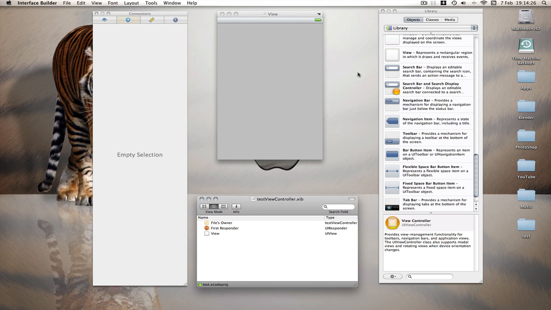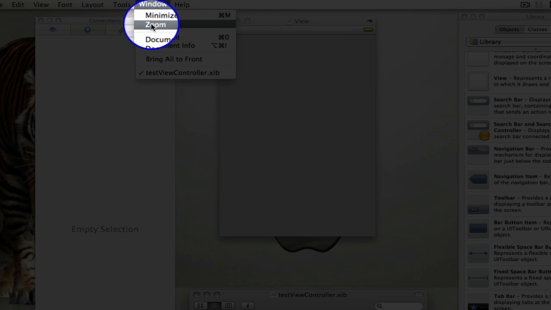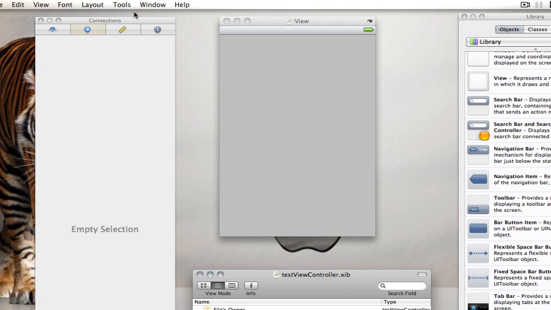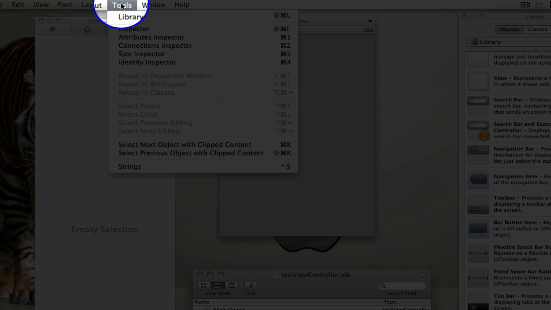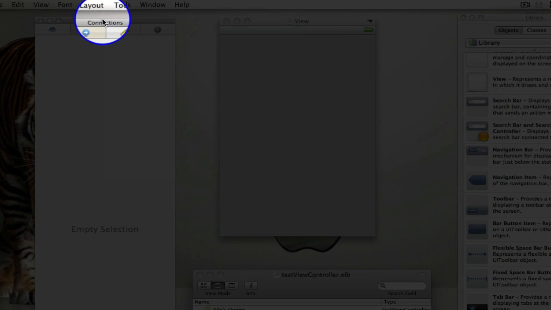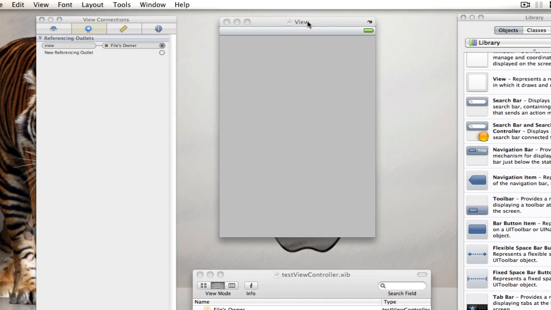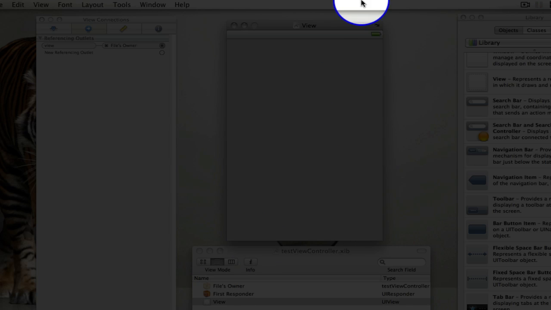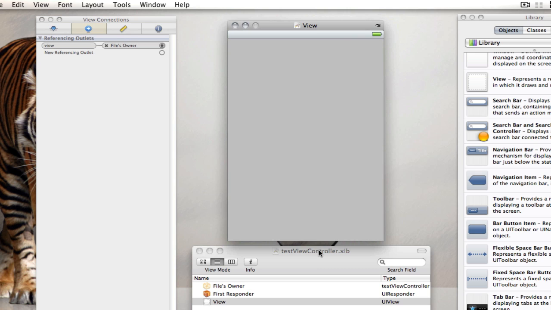Now to get these, if these don't pop up, you need to go to Window, Document, and that will bring up this small box here. Then you go to Tools, Library, and that will bring up this one over here. Tools, Inspector will bring up this one over here, and View. To get View, go into your document window and double click on View, and it should bring up your view.